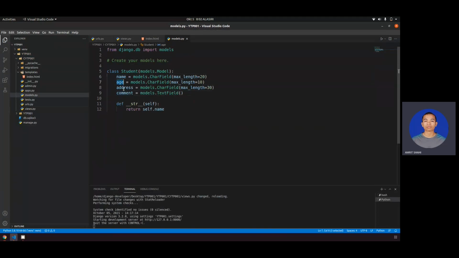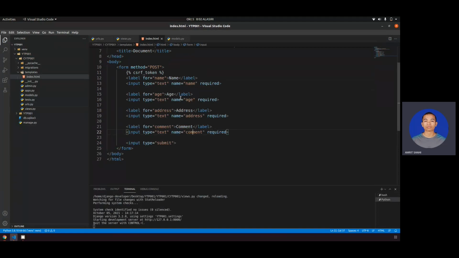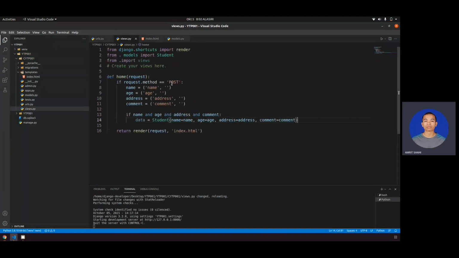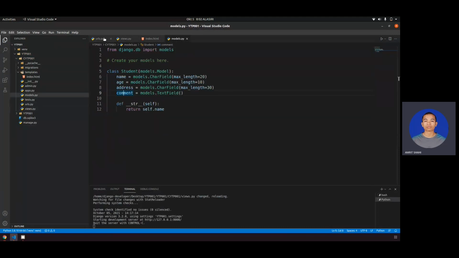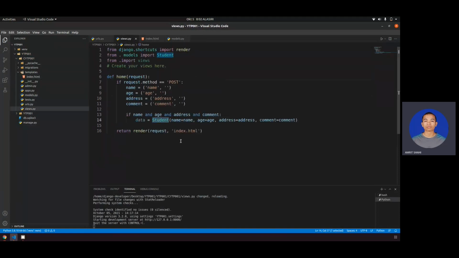Here is the model we have created with 4 fields, and here the post request. When the post request is made, those name, age, address, comment should come in this field. Okay, so we are checking name, age, address, everything is coming. Then what you will do? Go to student model, and inside student model, save name here, age here, address here, the value. Okay, so those things are coming.